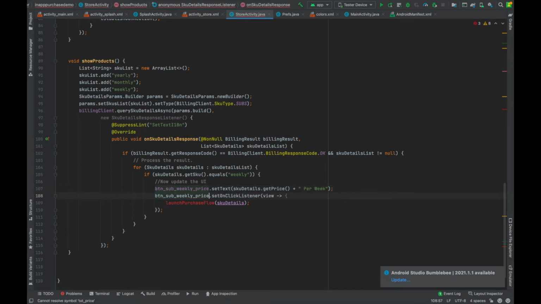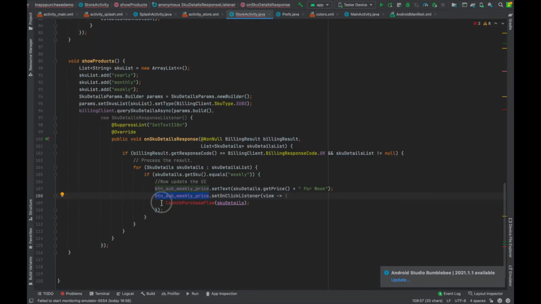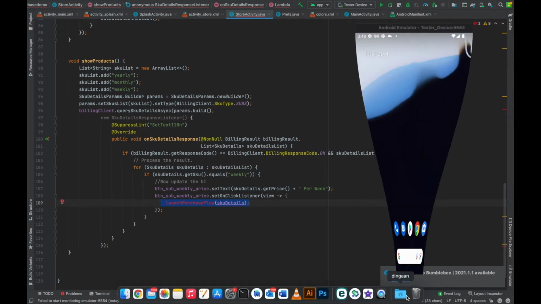Therefore, here I change this to that, so that when the person clicks this button, it's going to open the purchase flow. For an example, let me show you.